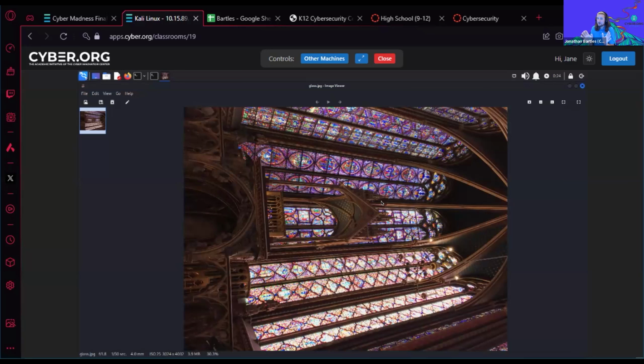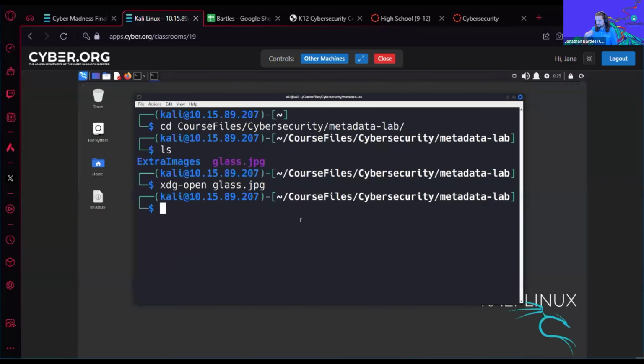Some people may already recognize what this is a photo of. And if you recognize what this is a photo of, you may know where this is. But that's our goal, is to see if we can determine, based on the metadata, where this was taken. So we can close out of this application. So just the X in the app there.